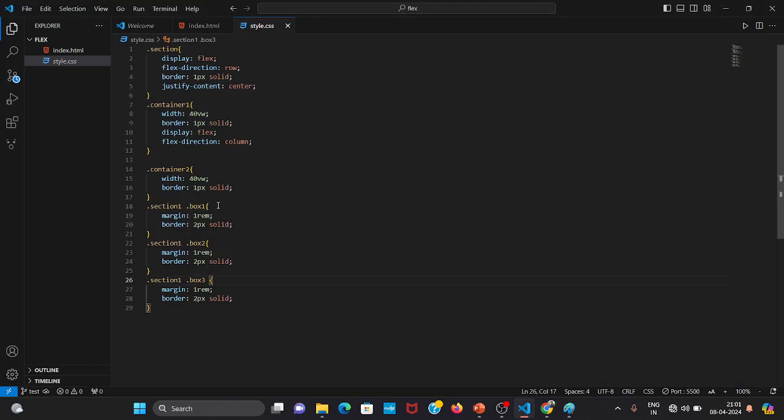Box 1, box 2, box 3, and section 1. Sorry, this is not section 1, this is actually container 1. Container 1. Okay, because the boxes are inside the container, not inside the section. So the containers are actually inside the section, and the boxes are inside the container.